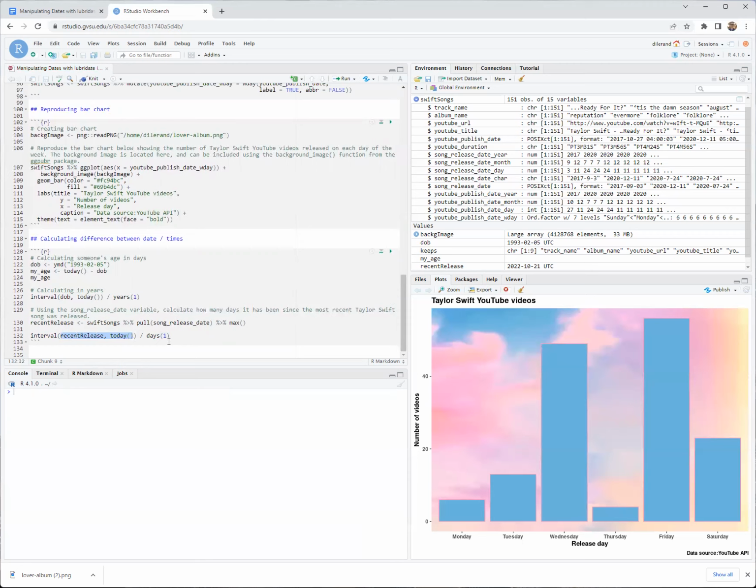Use this interval function here and then standardize it by days to see how many days it's been. So it's been about 40 days since this most recent song was released.